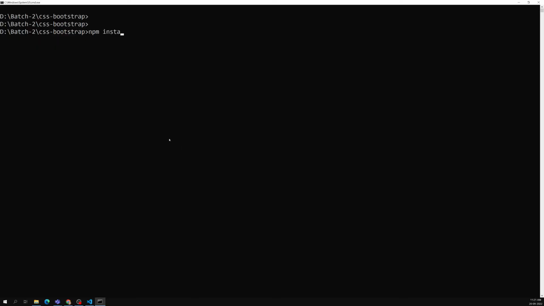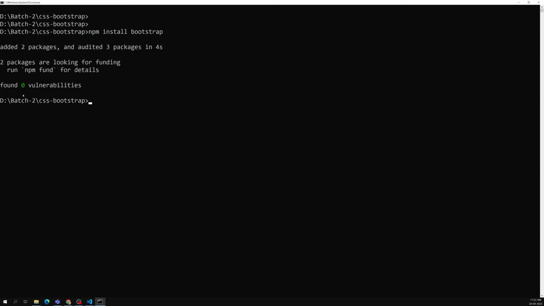Directly you can run the command npm install bootstrap. That's it. It will install the latest Bootstrap. Automatically it will fetch the latest Bootstrap and initialize it. It will download it. See, now it has installed the package, added 2 packages, everything is completed.